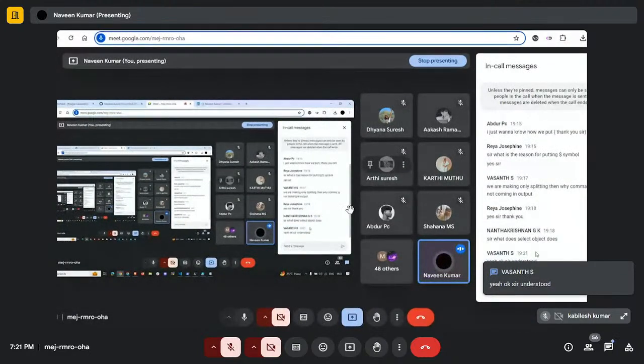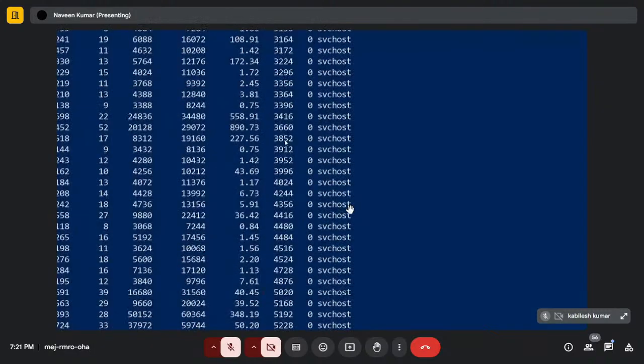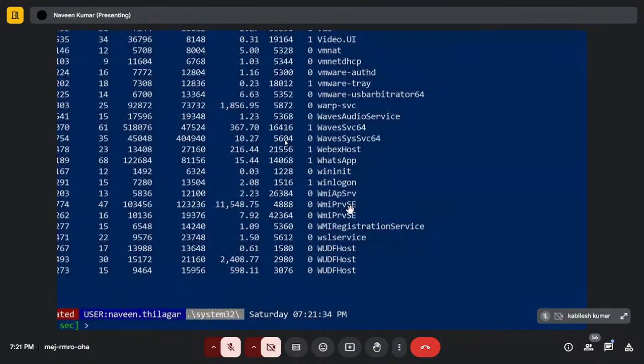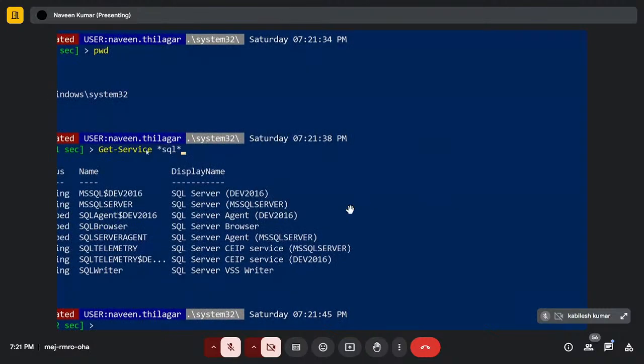Okay, so what does Select-Object do? The other question, what does select object do? Select object is nothing but, for example, let's say Get-Process. Let me pick something small. Let's take Get-Service, and I'll put something like this. For example, this is the cmdlet we have written.